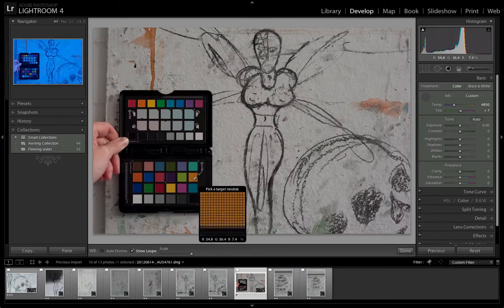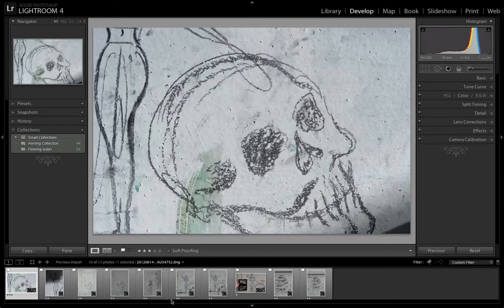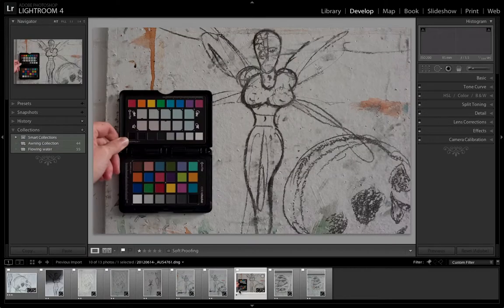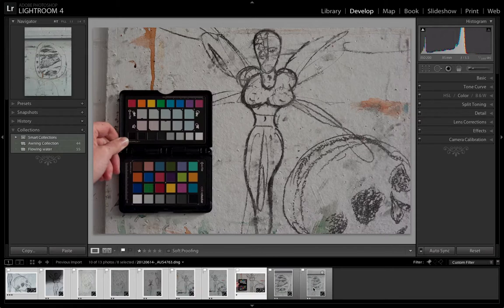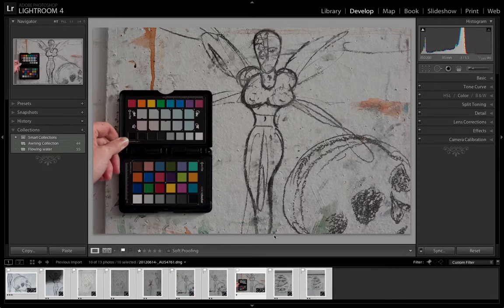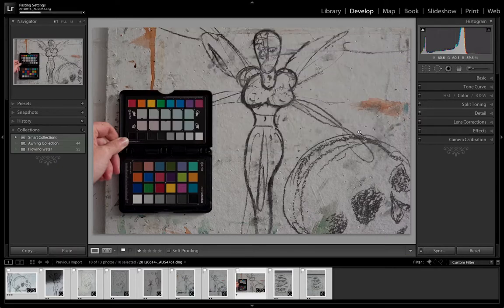And from here, what I need to do is go and return that, come through, select all those images, back to there, from there, Control or Command, depending on whether you're using a PC or a Mac, to select the other two. From here, I'm going to hit Sync. And then from here I'm going to simply come up and make sure I have the treatment and white balance selected. Simply hit Synchronize, and that will apply it to all those images.